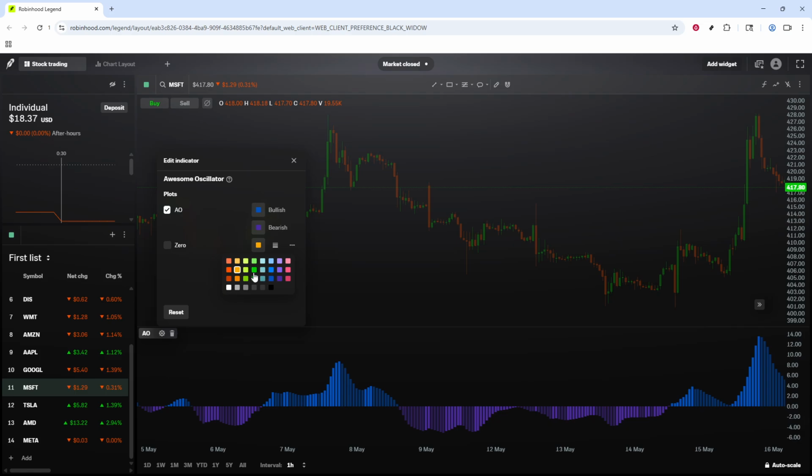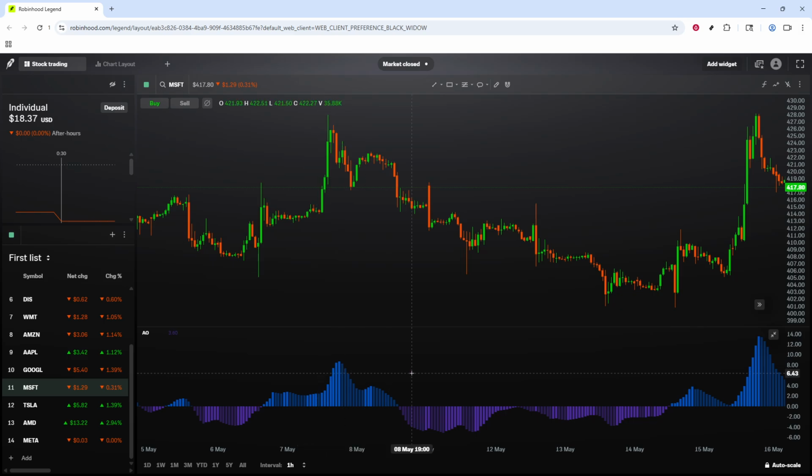The Awesome Oscillator indicator will remain active on your chart as you continue working inside Robinhood Legend. You can reopen the Settings menu at any time to make additional adjustments whenever needed. That is how you add and customize the Awesome Oscillator indicator in Robinhood Legend.